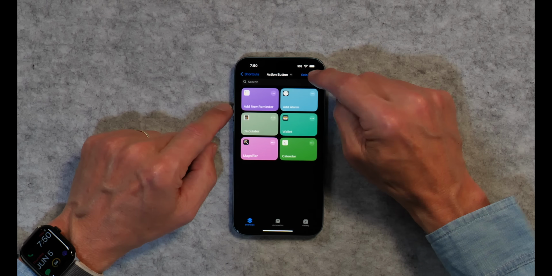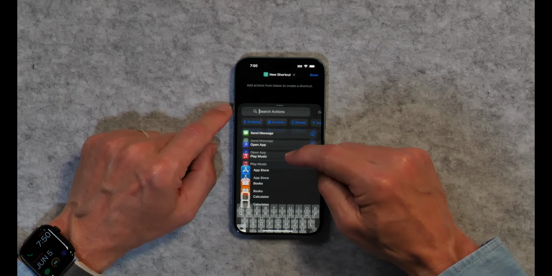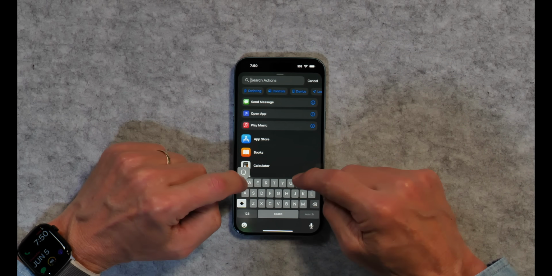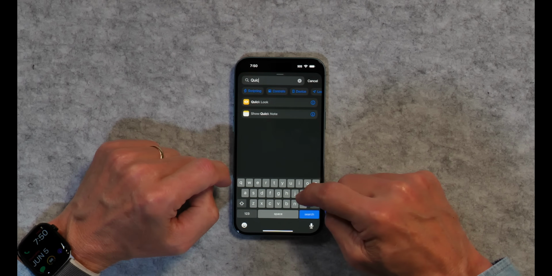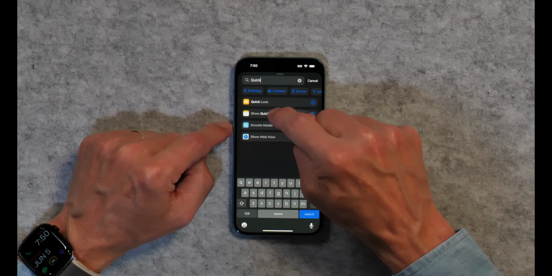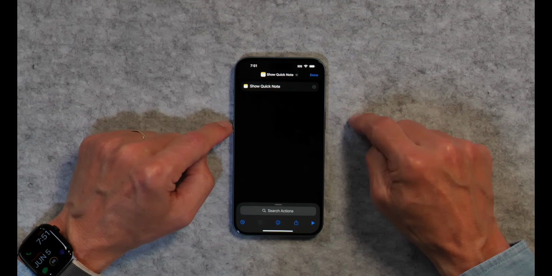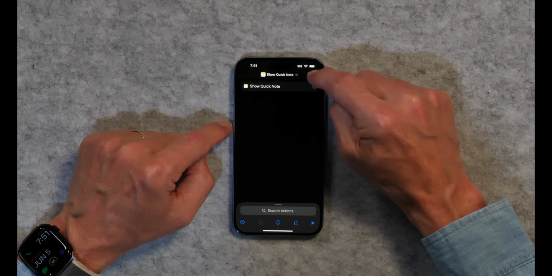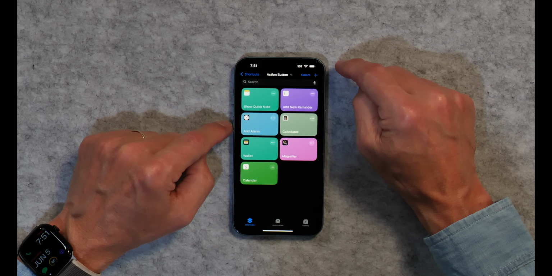I'm going to do the same thing for a quick note. So I'm going to type in quick, and I've got show quick note, and I'm going to click done. And now I've got a quick note.